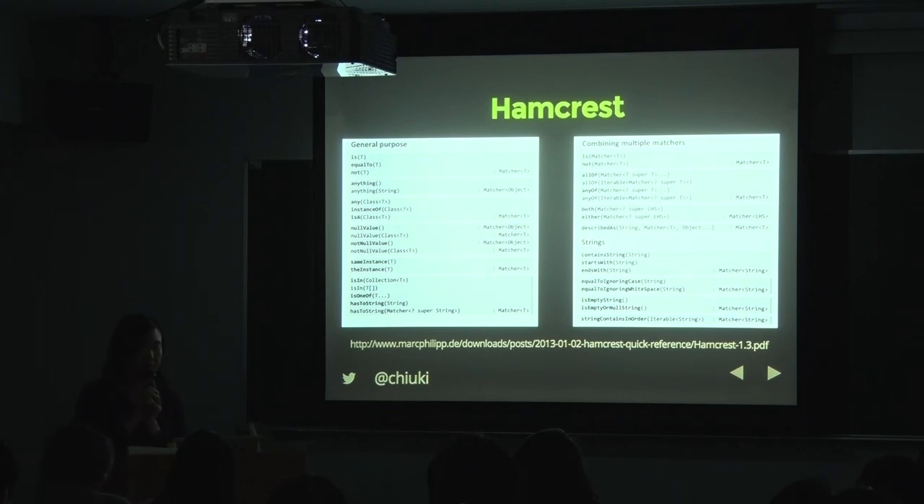Hamcrest also has many different functions. You can see that you can have the not, which is the third line here, but another one that I use a lot is allOf, so you can put multiple matches and then all of them have to match. Again, you can get the PDF from this link.